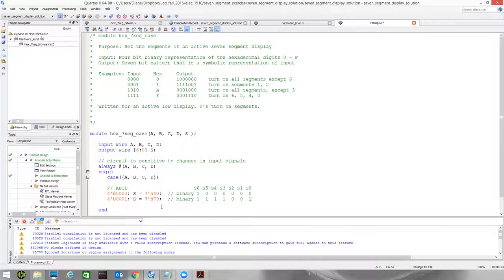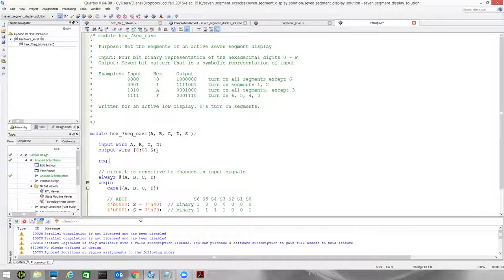All right, now, before I go any further, there's one thing we need to bring up. Here I am using S, which is a wire type. Any signal that's on the left-hand side of an assignment statement, so this is the assignment operator, the equal sign, must be a reg type inside an always block. So this signal must be a reg type. Right. It needs to be the same size as S.